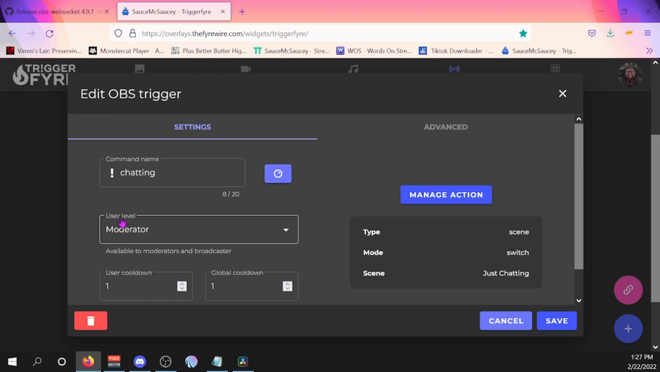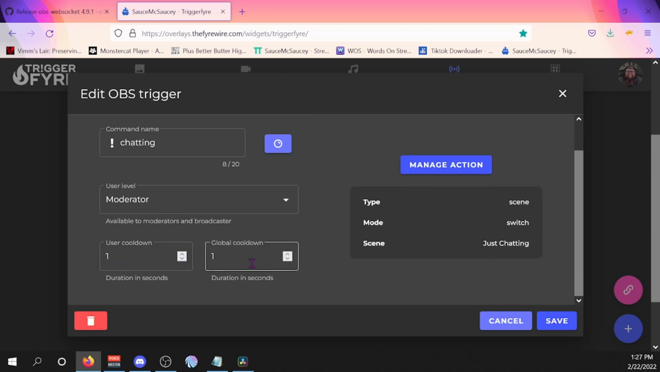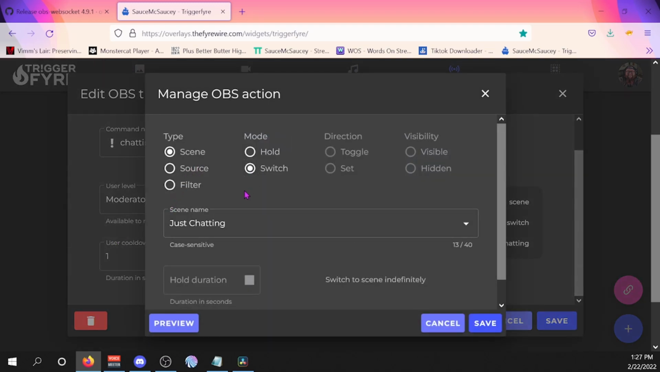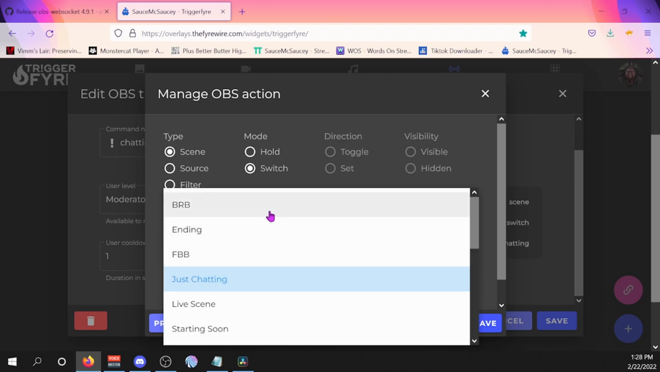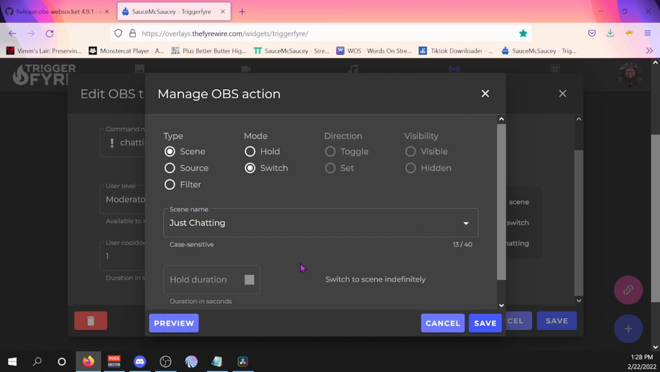You can set up the user level that you have to be in order to use it. Make sure you do this whenever you set this up. You want to make sure it's at least your moderators. Now, of course, you have user cooldowns and global cooldowns. This doesn't really matter because you're actually going to go over here to manage action. You're going to go to scene, switch, and then pick the name of your scene. In here, as you can see, you have all the scenes that you have in your OBS linked. So you click on your just chatting, and you want to make sure it says switch instead of hold, because if you do hold, it'll just go to that scene for a split second and then it'll come back. After you do that, you're going to hit save.